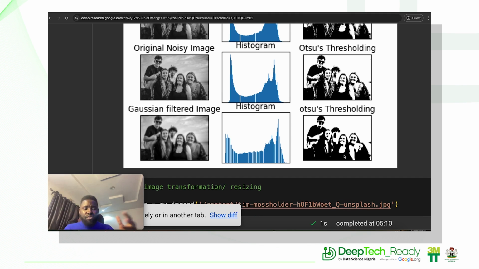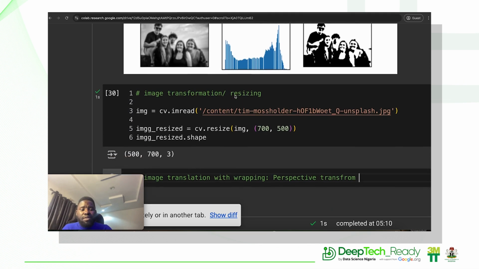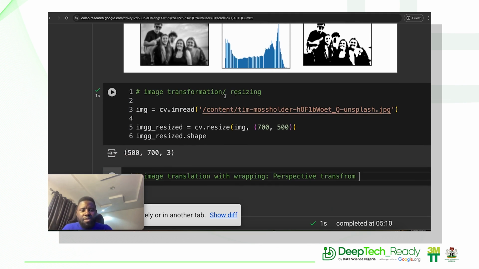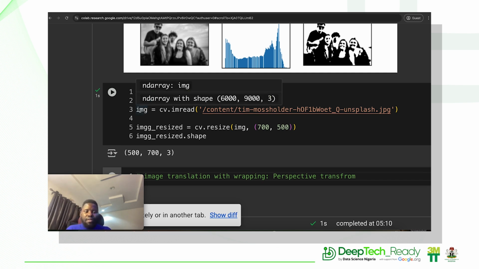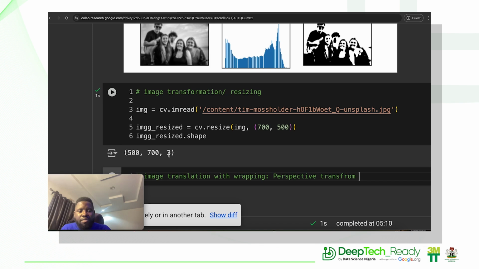But I also want you to do some more reading, read through some of the articles and links that were shared, in order for you to comprehend all these things much better. And for image transformation and resizing, you can see this image was resized from 6,000 by 9,000 by 3 to 500 by 700 by 3.